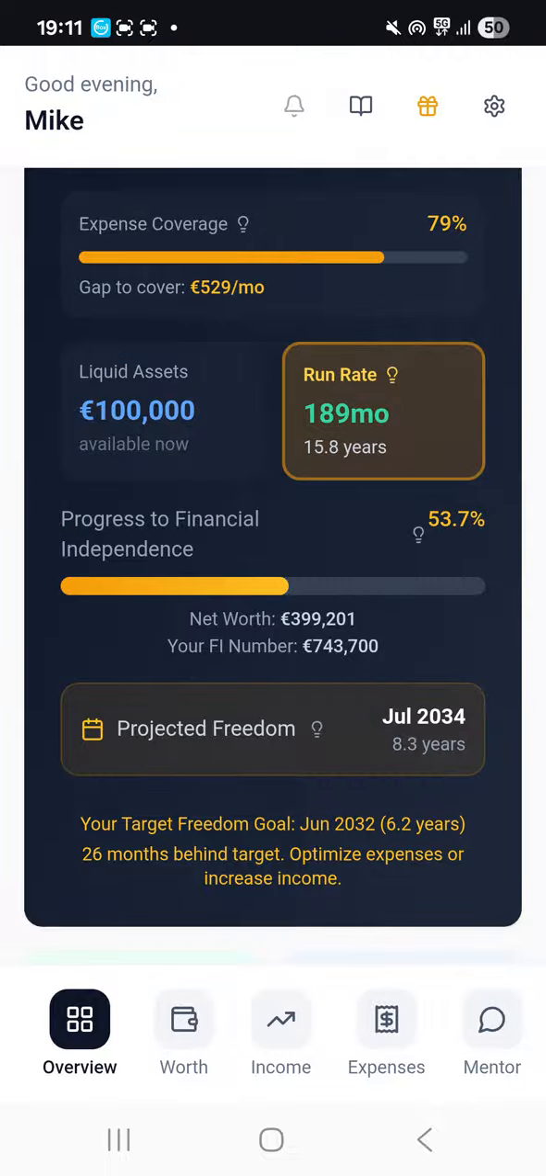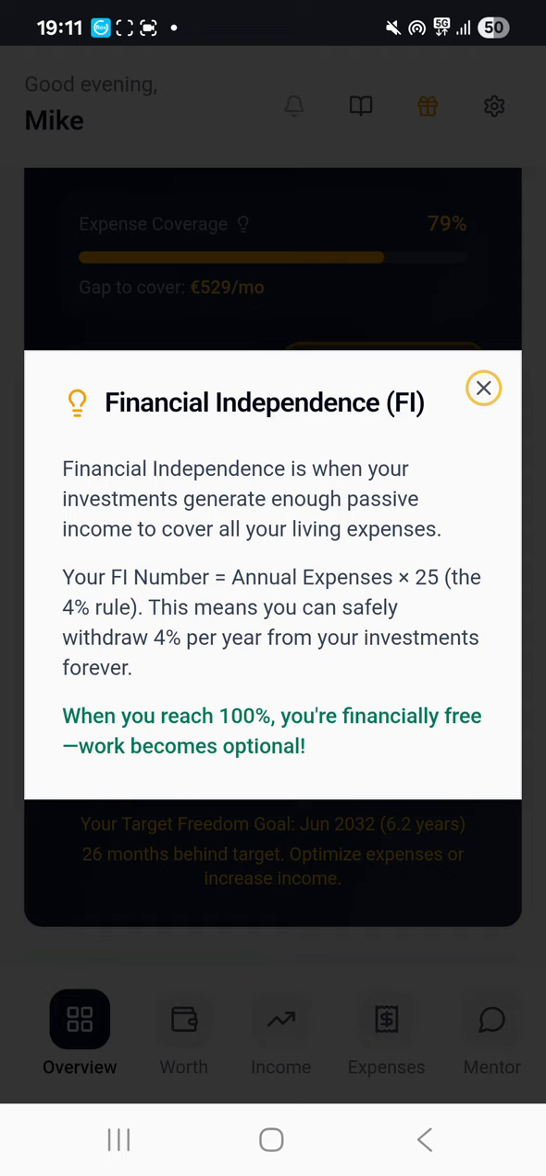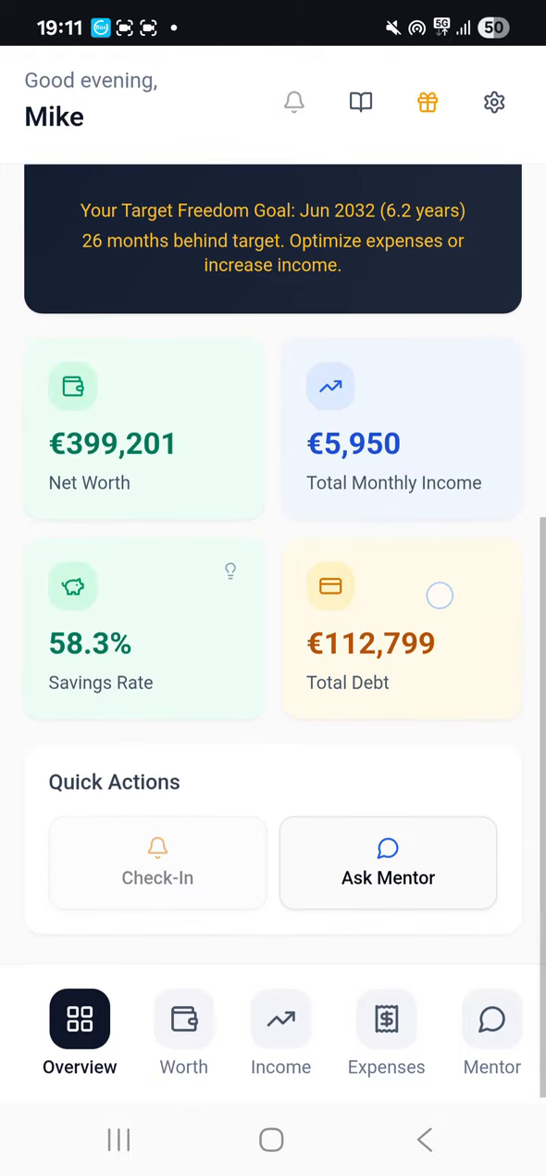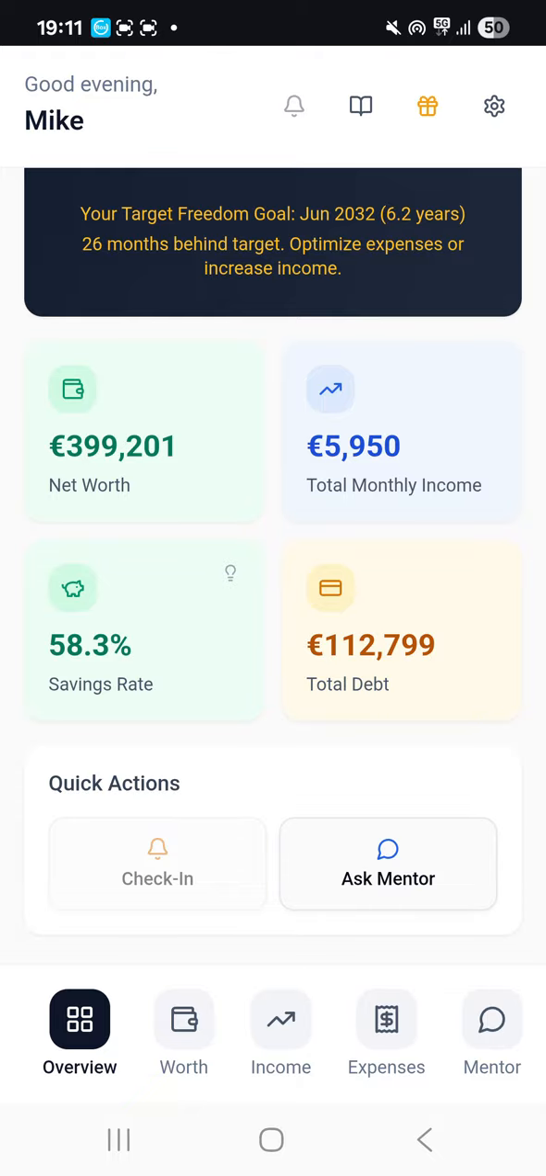One interesting feature about the Financial Freedom Mentor app is that we included loads of these light bulbs. So whenever you have a question or something is not clear, you can press and you get some help menu. All right, scrolling down further, we have some more metrics around net worth, total monthly income. That includes passive and active income, the savings rate, and the debt.